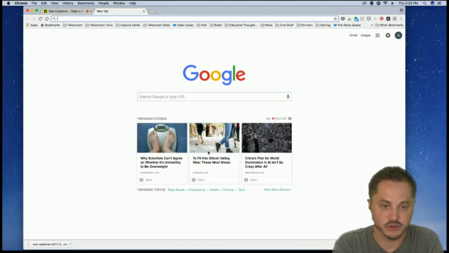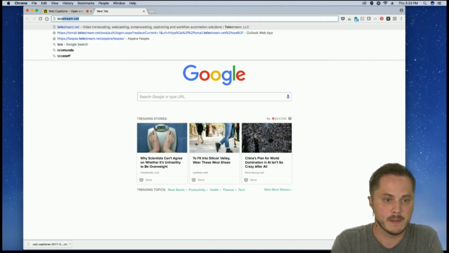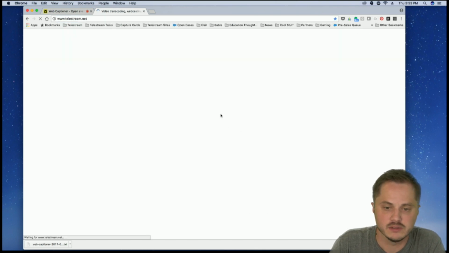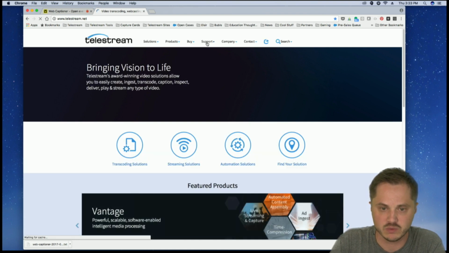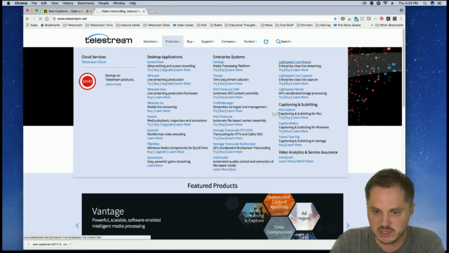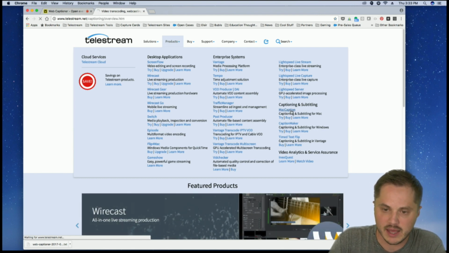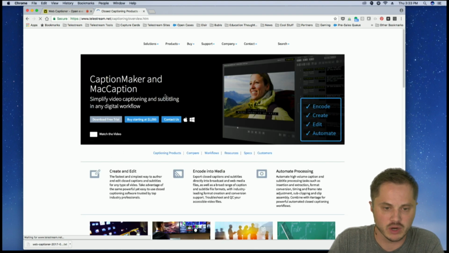So let's go. If you're curious, you're going to want to try Telestream's Mac Caption or Caption Maker. So go to telestream.net, and you can download a free trial. Check this software out. This is what it's basically built from the ground up to do. Go to the products, go to captioning and subtitling, and if you're on Windows, select Caption Maker. If you're on Mac, select Mac Caption. Click that, and that'll take you to the overview page, and you can download a free trial.